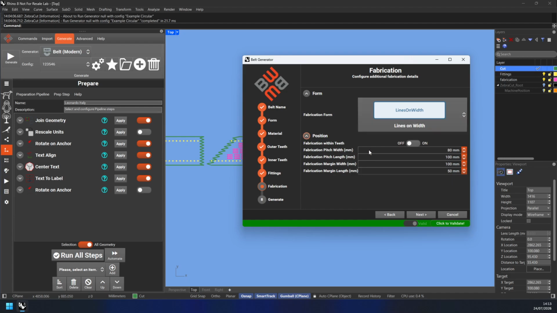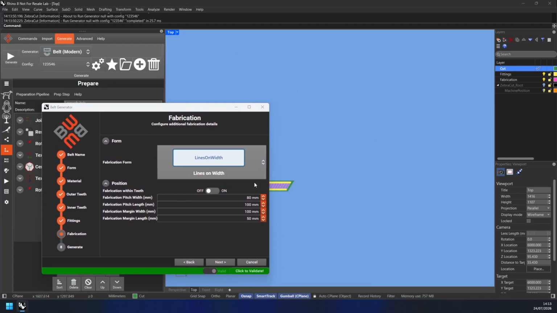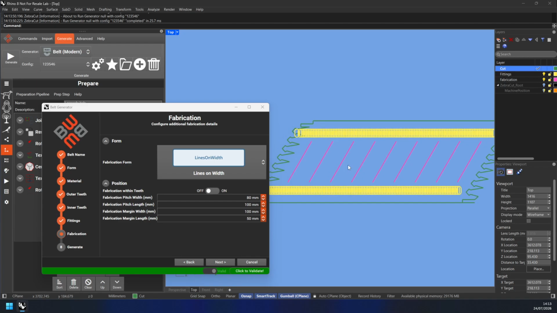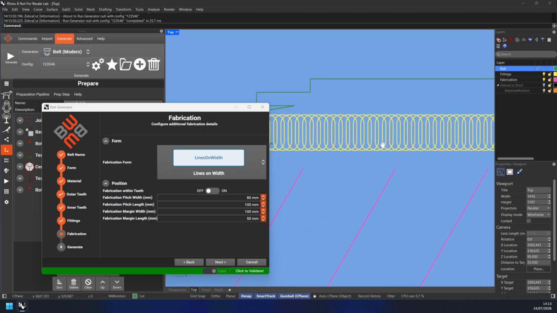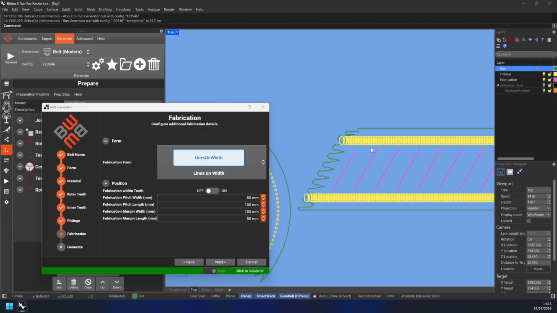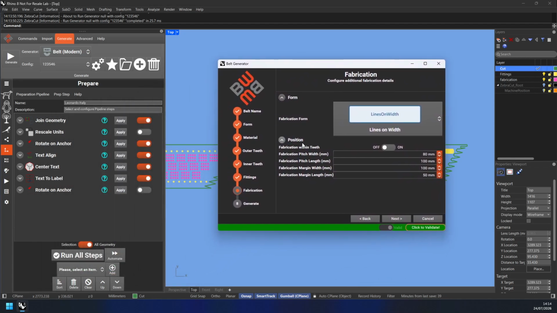At any point when you're working on your belt settings, you can click to validate in the bottom right hand side, and at any point as well you can also just press generate in ZebraCut, and then you get to see what things look like. So here, for example, I've got my fittings much too big for my pitch, but I can sort that out and then recreate it reasonably.